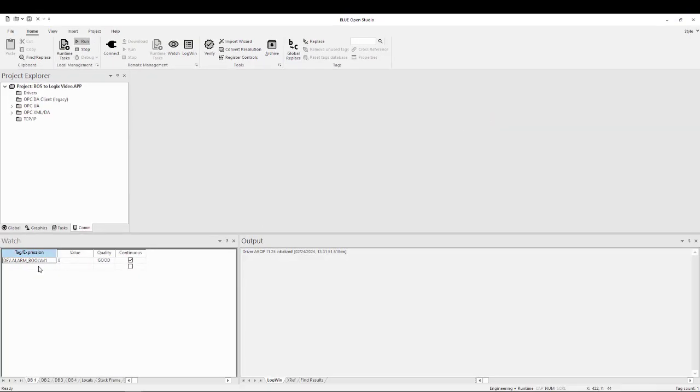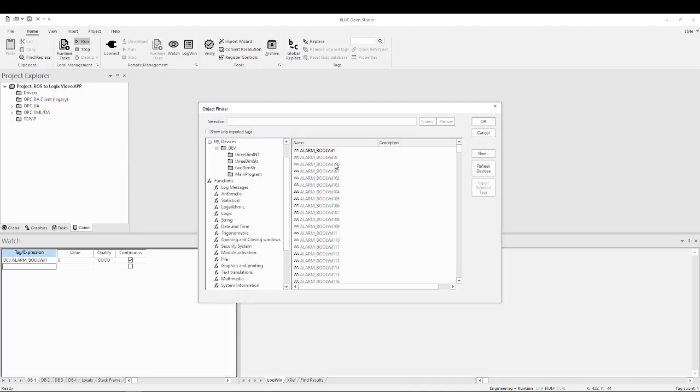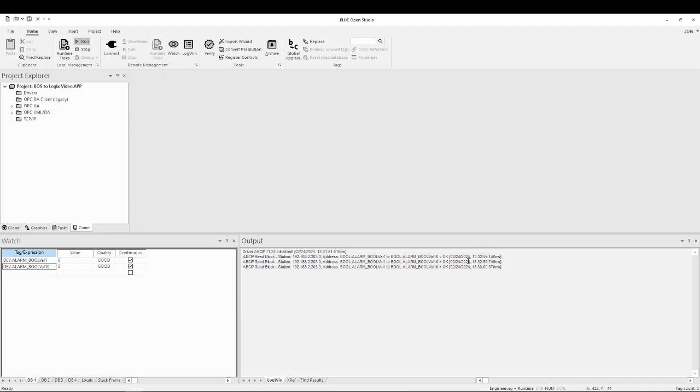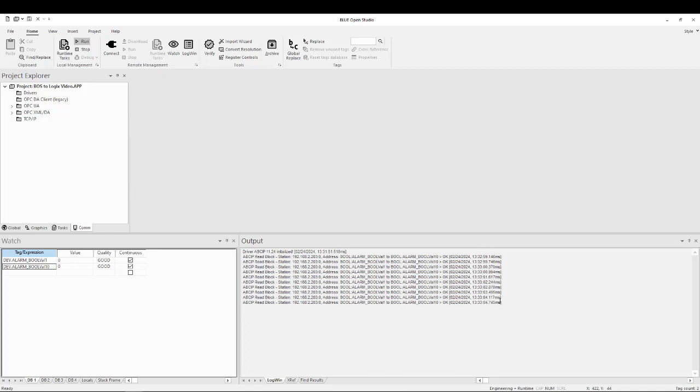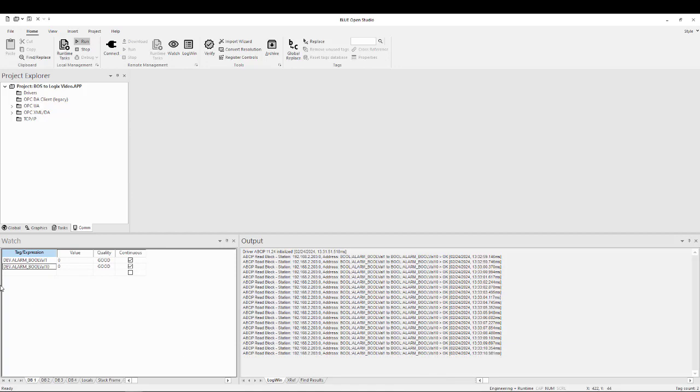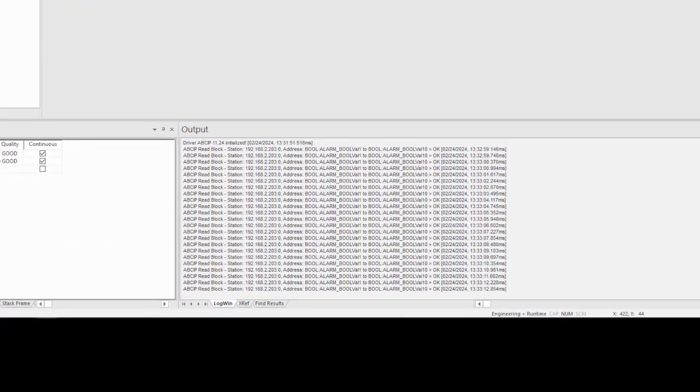I can go in here again, and I can add another item to the watch window. Now you could see adding that second item kick the driver into gear, and now you could see what the driver is actually doing. So it's actually reading for these two Boolean alarms.